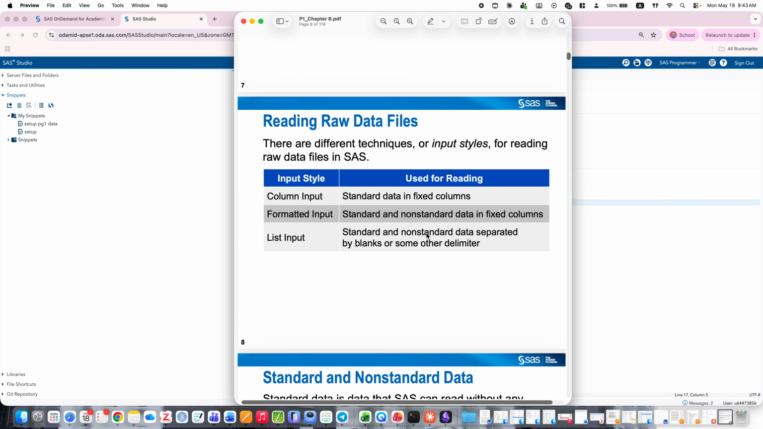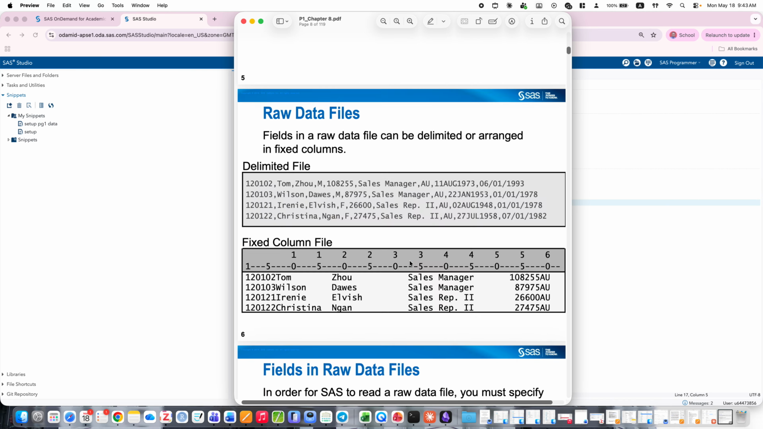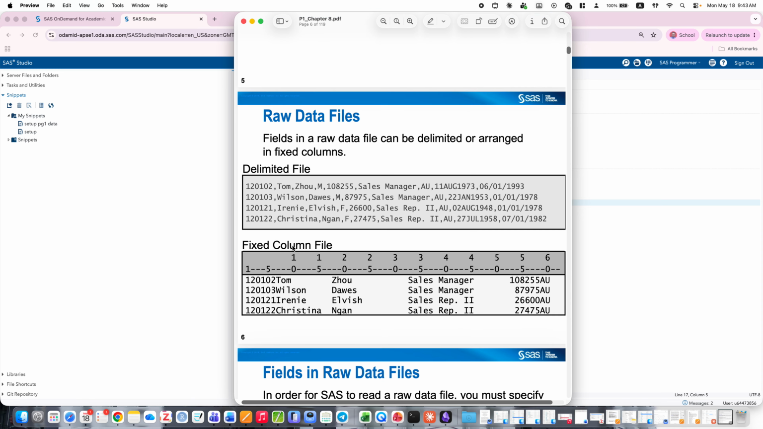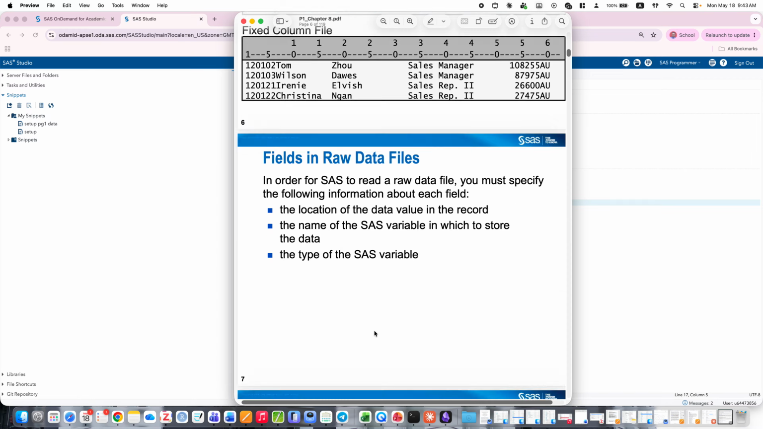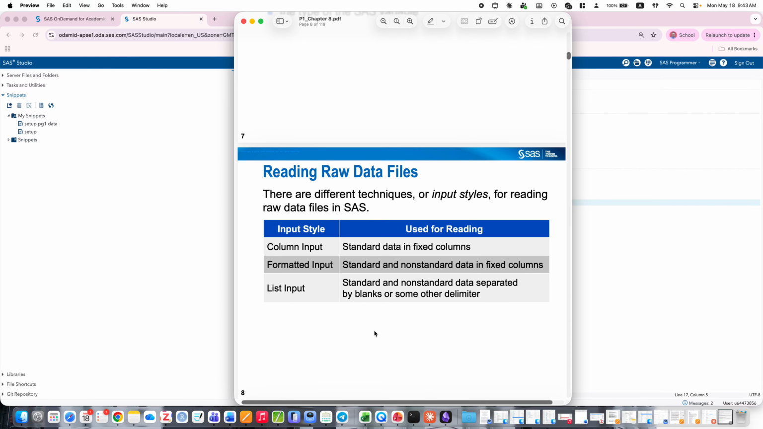Okay, there are different techniques or input styles for reading raw data files in SAS. We can have column input, formatted input, or list input. Column input is used for standard data arranged in fixed columns. For example, this one, the fixed column file here, we will use column input.